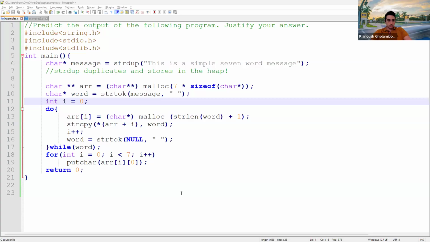Hello, in this quick video, I'm going to show you two examples of multidimensional arrays and pointers in the C programming language. So let's begin quickly by going over the first example. We want to find out the output of the following program. So imagine you have this main function.